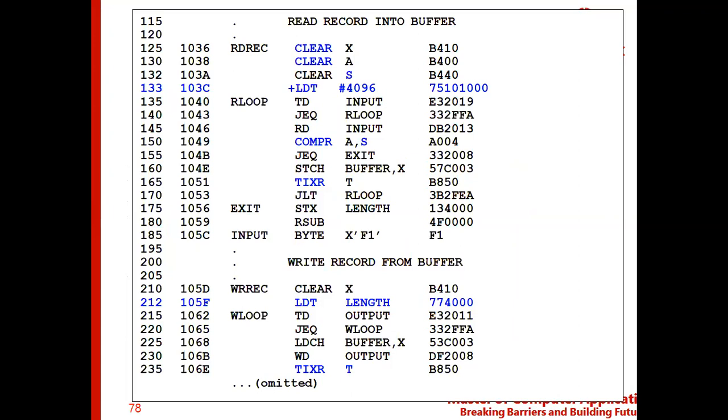Line number 125. So if you could see line number 125, we have the instruction CLEAR X. So there is no memory reference, so obviously it is falling under format 2. Since it follows format 2, it takes 2 bytes. So 1036 is the address for line number 125. And if you add 2 bytes to that, it will become 1038. That is the address for line number 130.